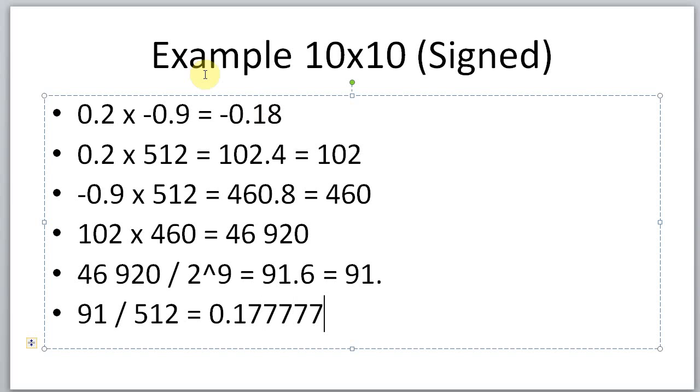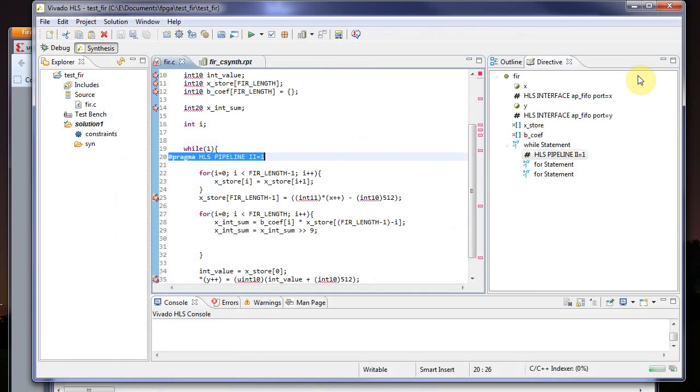Yeah, so there we go. So you can see here I've converted, here I've done the multiplication with decimals, and here I've converted back, and it's the same. So that's the right conversion.